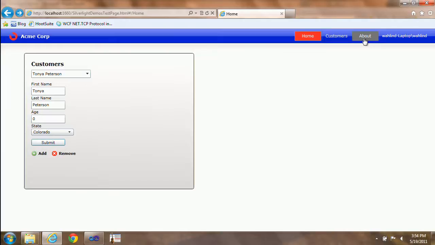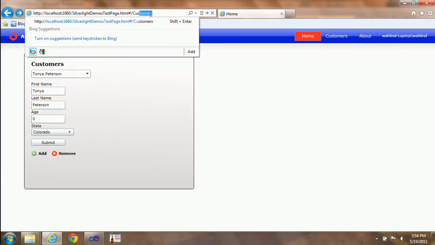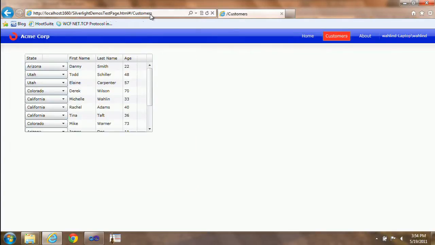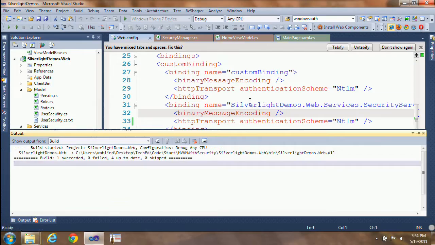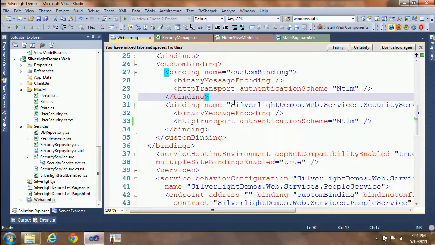And in fact, even the About page has a role, you saw. You'll notice up top here, right now it's home, I'm going to type in customers. If you can't see it, it's just customers. Hit enter, I can get right to it. If I was not in the admin role, that would give me that access denied error. Okay, but I am.